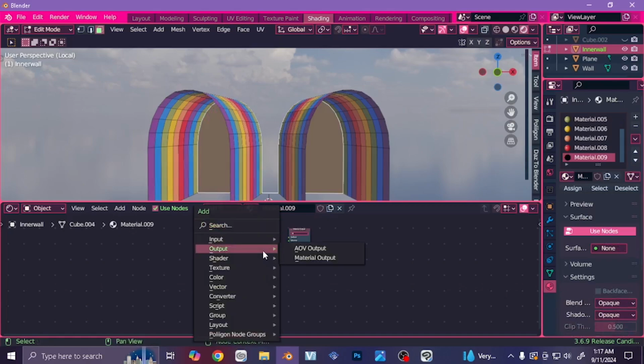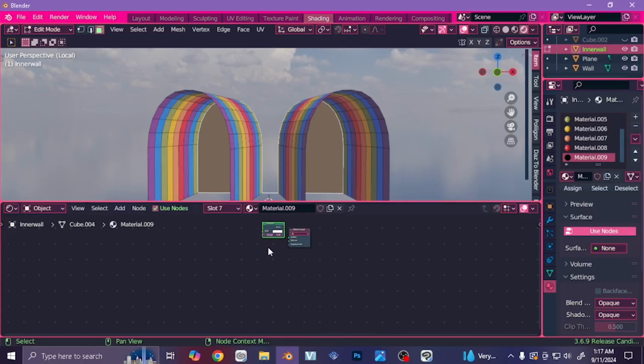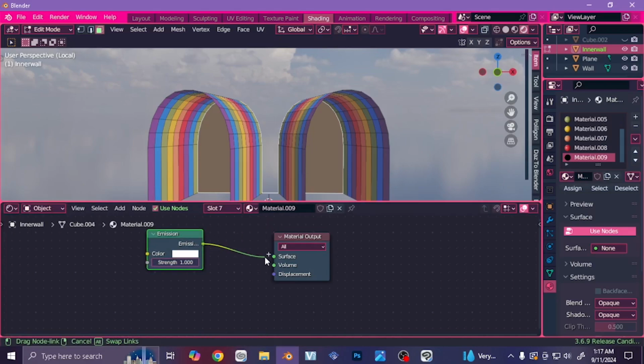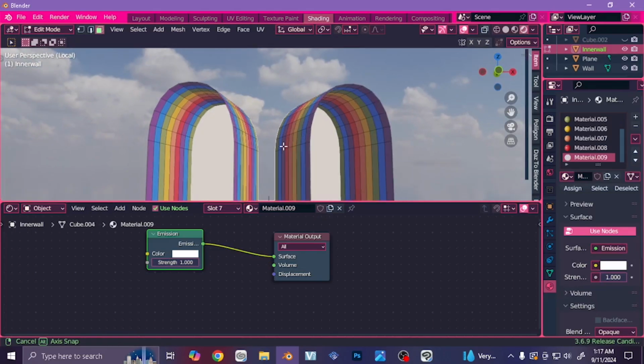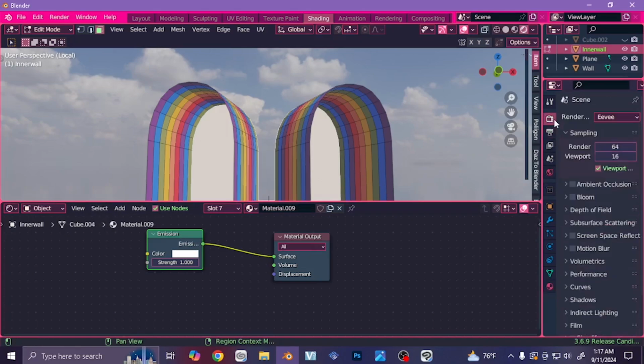And I'm going to do Shift A, add an emission shader. Connect that to the surface. White is fine. Oh, also, before I forget, in order for you to see your emissions show up, you're going to have to turn on your bloom, which you can do here in your render properties.